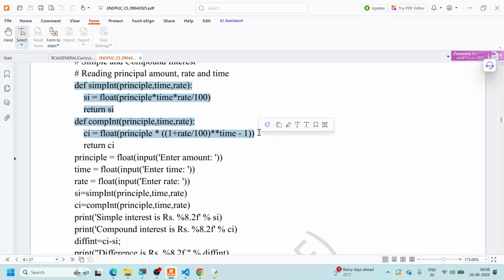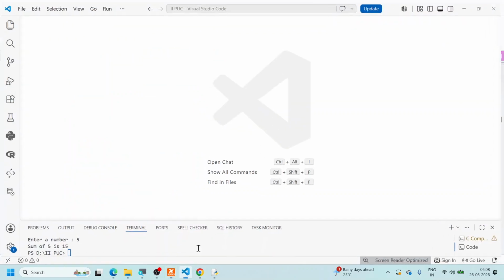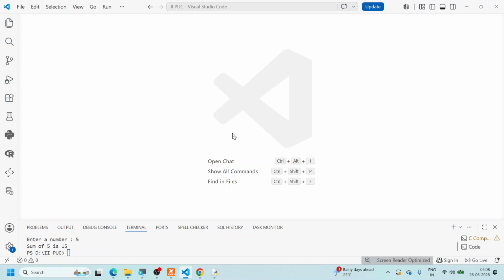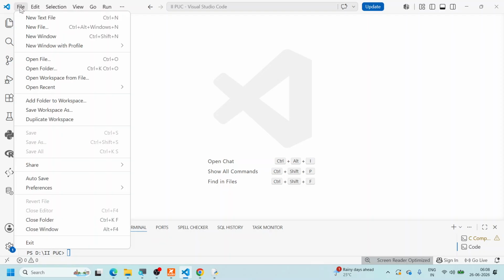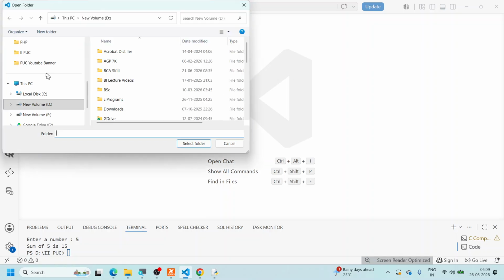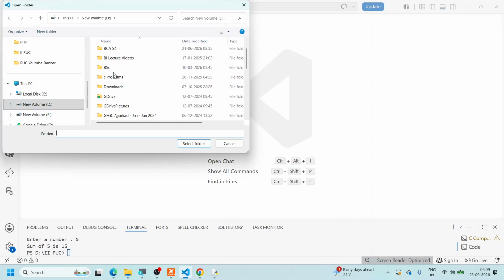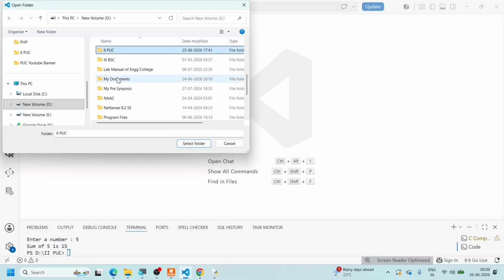proceed as follows. So let us go to the VS Code here. If you are new to VS Code, the first thing you are going to do is select the folder where your files will be stored. What I have done is I have stored all my files in the second PUC folder. So let me go to that folder. I'm going to click on file and open, and then go to the second PUC folder where I have kept all my files. So I'm going to select the second PUC folder.